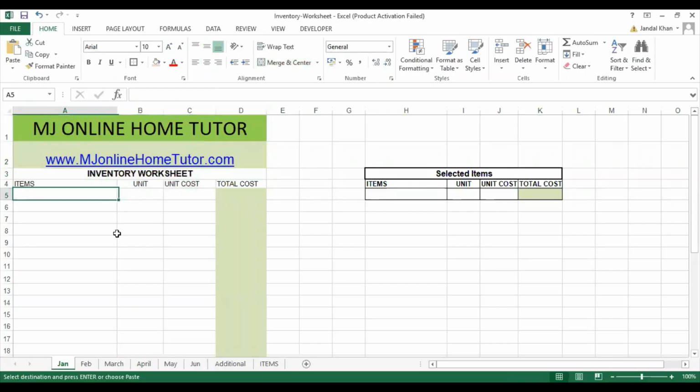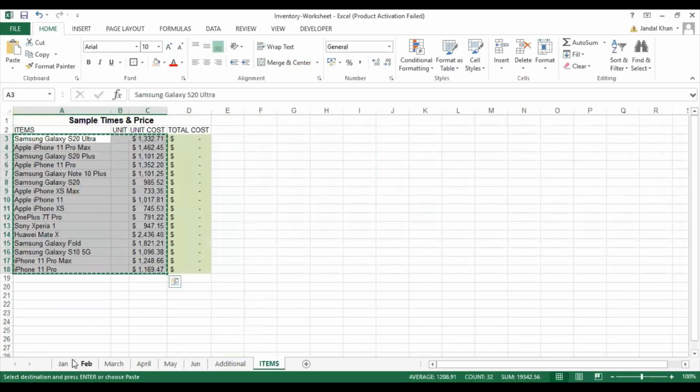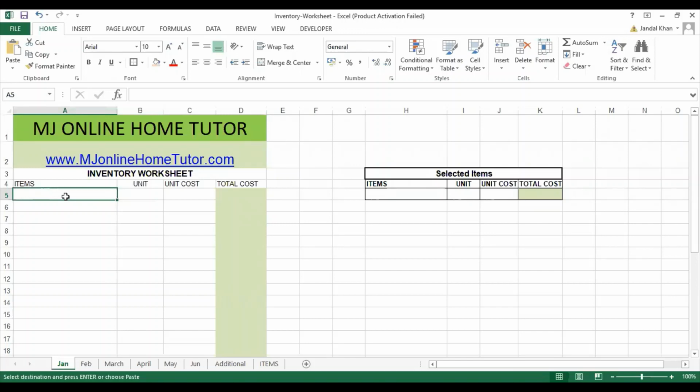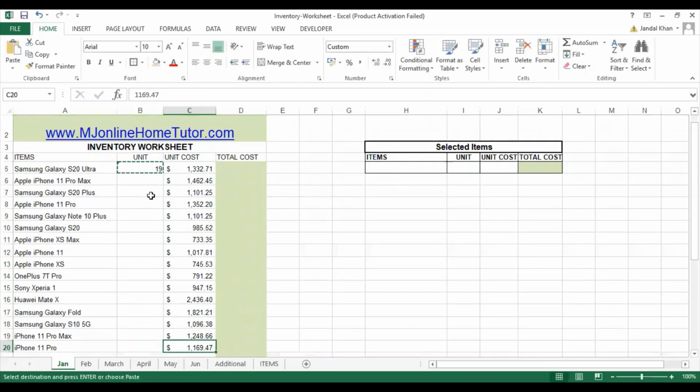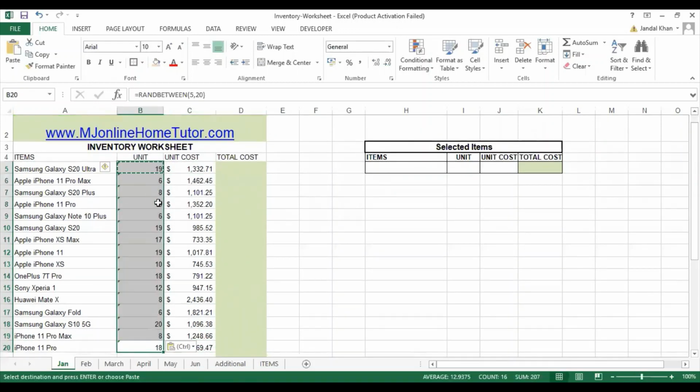The item list is already created, so we can copy and paste the data from the item list, as well as the cost already given in the item list. So let's get random units for each item. Let's apply a random formula to get random units for each sheet.